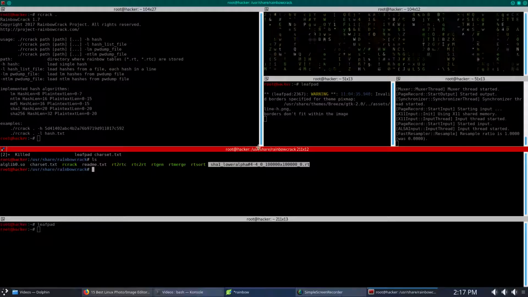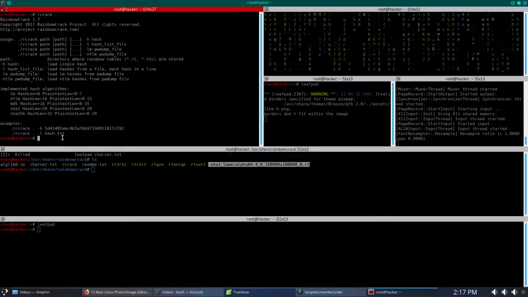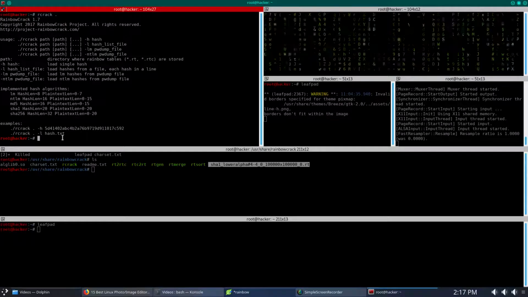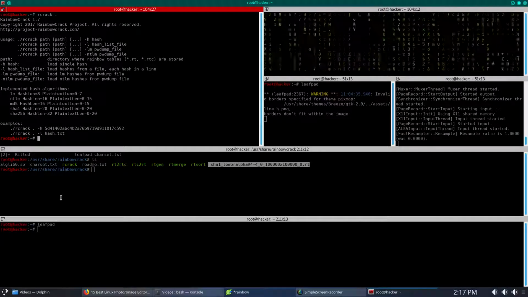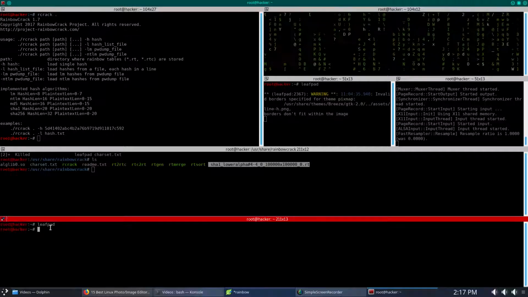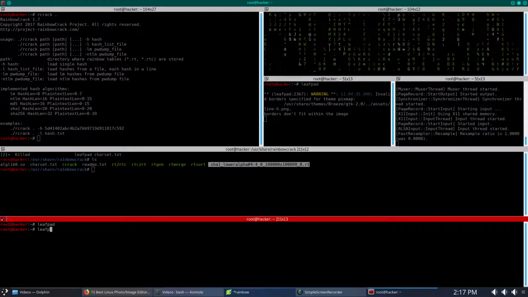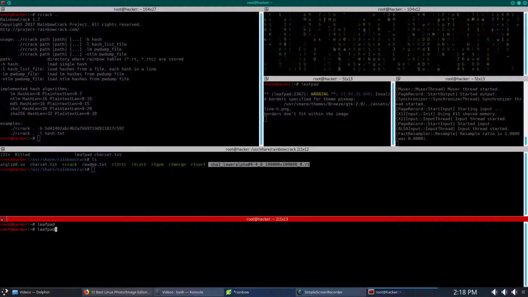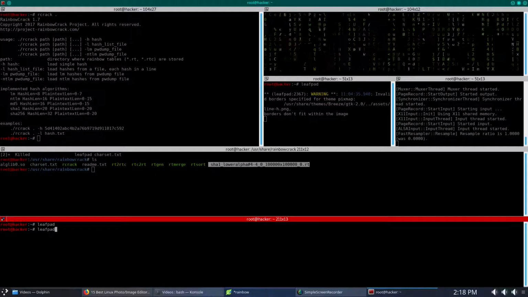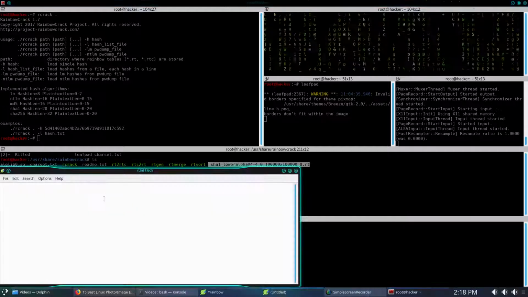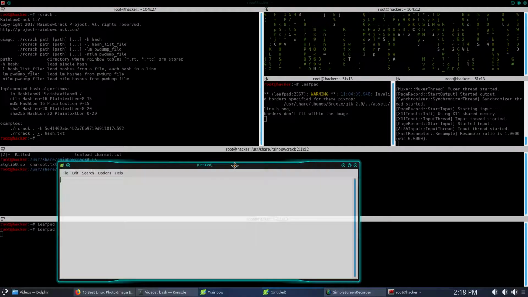But first of all, as I told you, you basically need to generate a rainbow table before you start cracking any hash password. So first of all, let's have a list of hash passwords. For example, I will start creating some out of here. So I'll open my leafpad and I'm going to insert some of the hash passwords.